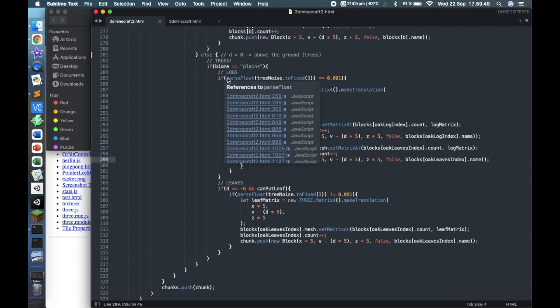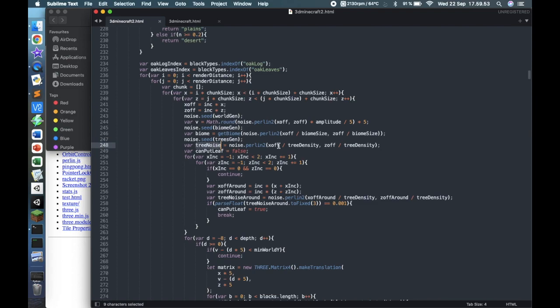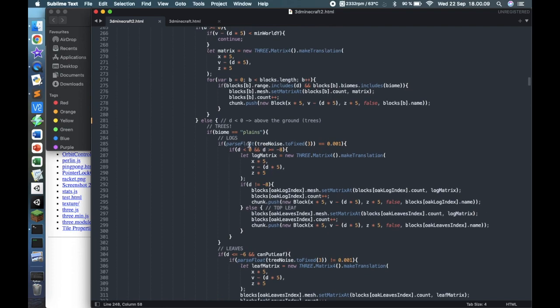I basically said if parseFloat of the tree noise. Now what is a tree noise? The tree noise, like I said, is the noise for the tree generation. It's a noise function which gives random values but smoothly. So I rounded that to 3 decimal places, and then I took the parseFloat of that, because this is a string now, so I have to take the parseFloat of it. And I said if that is equal to 0.001, then do this.